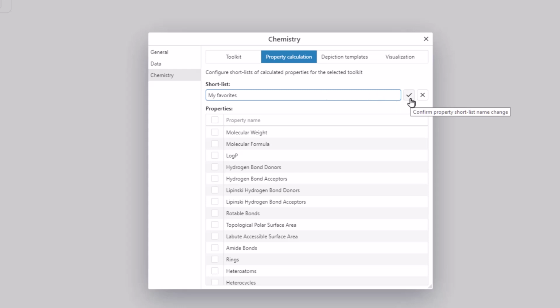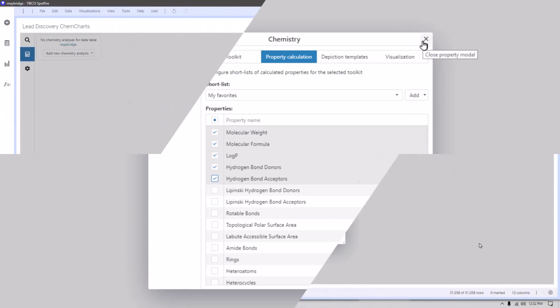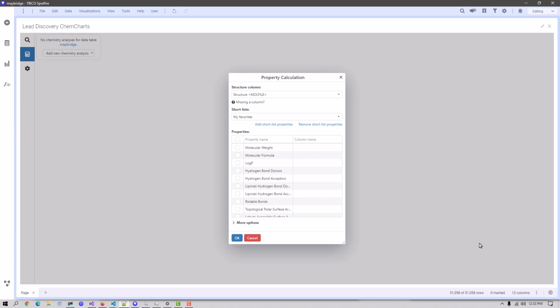I will add the properties that I calculated previously. The property shortlists are saved as part of the Spotfire document. The next time I calculate a set of properties for a data table, the shortlist that I created will be visible in the Properties dialog.